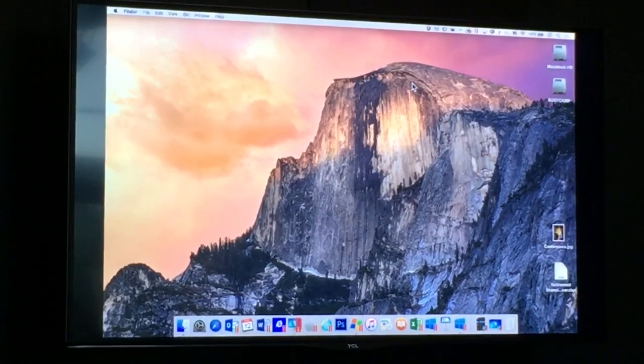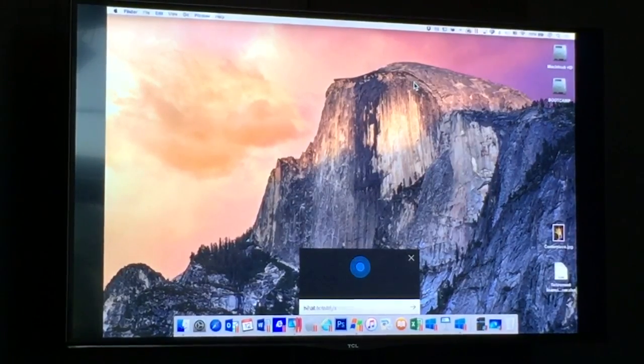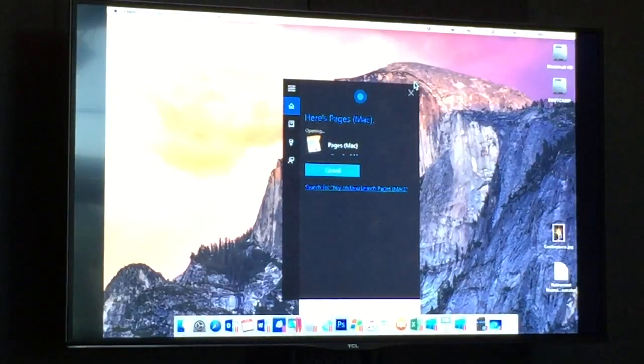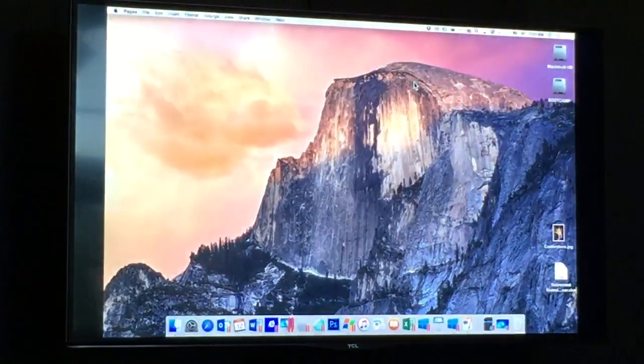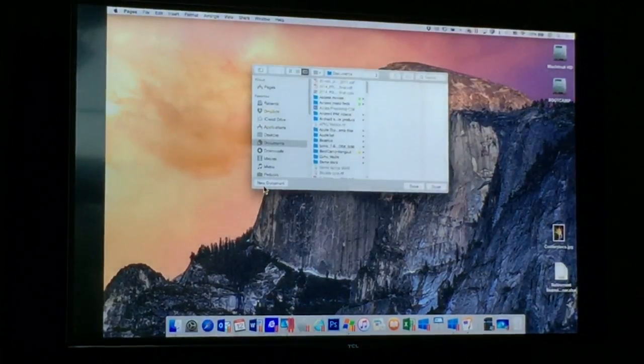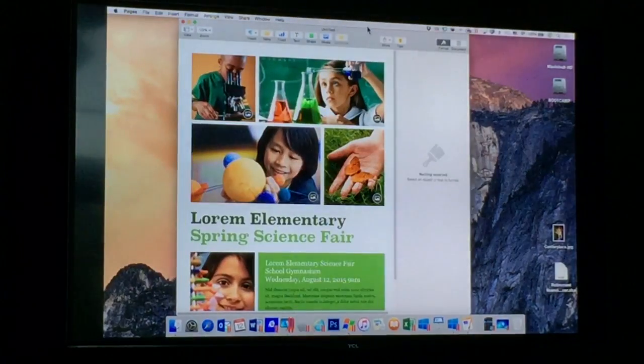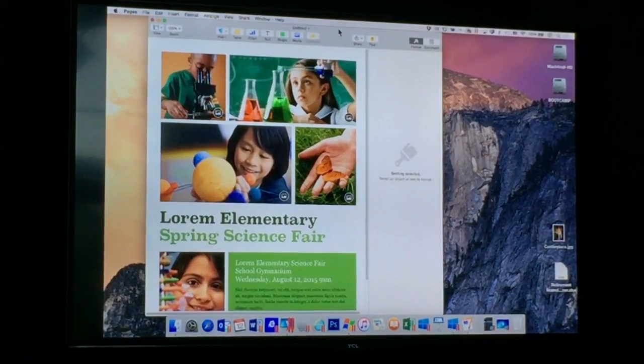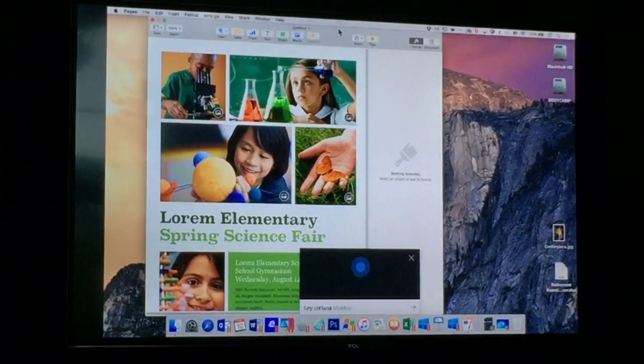So we were even able to get Cortana to do some things it can't do on a Windows PC. Hey Cortana, launch Pages on the Mac. All right, here's Pages, Mac. So I'm writing my report. It's a piece of fact I don't have. Hey Cortana, what's the melting point of mercury? Come on, everyone knows this.